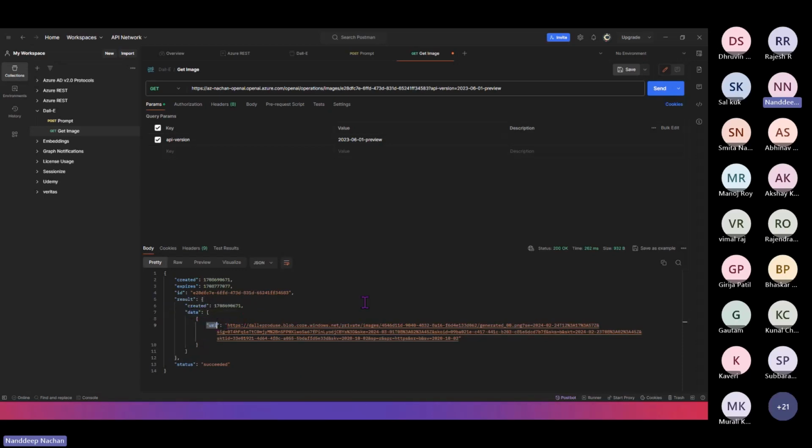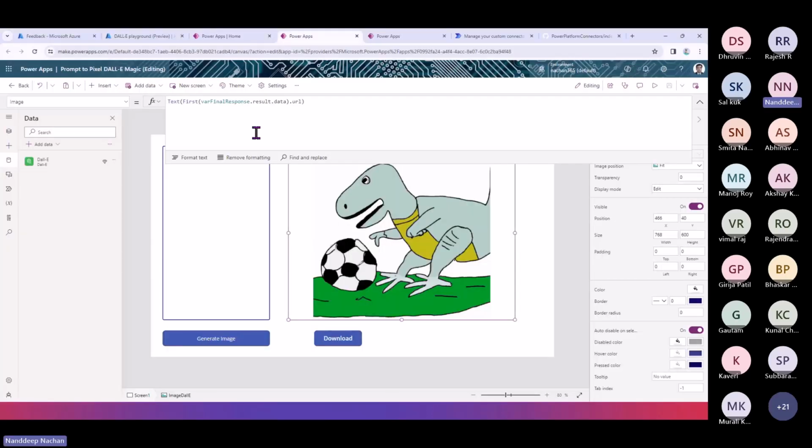Inside of that, we do have a URL, and that's the reason we have results.data.url, which should give us the exact URL where your image has been generated by DALL-E, right? So with that, I guess that was all that we wanted to show you.